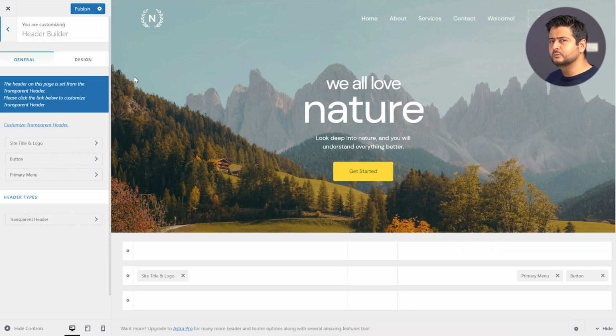You say, okay, what's so great about this? Well, let me explain the interface first. So right now, what you see right here is a single row of elements placed together. That's the header. But technically, Astra offers 3 different rows for you to customize and create a header. Right, so you see this right here. You have the site title and logo, and then you have the primary menu, which is placed right here. And you have the button, which is the button right here.